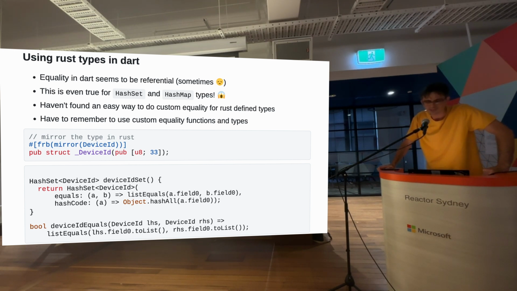Using Rust types in Dart is pretty great, but it's sometimes not so great, especially with respect to equality. It's always referential in Dart for some reason, but sometimes it isn't. Like for strings, it's not. You kind of have to implement your own equality over in Dart. Not sure how to do it for my own types that are generated by the tool. So even hash set and hash map just won't work for your things in Dart, which is another reason to do most of the things in Rust.